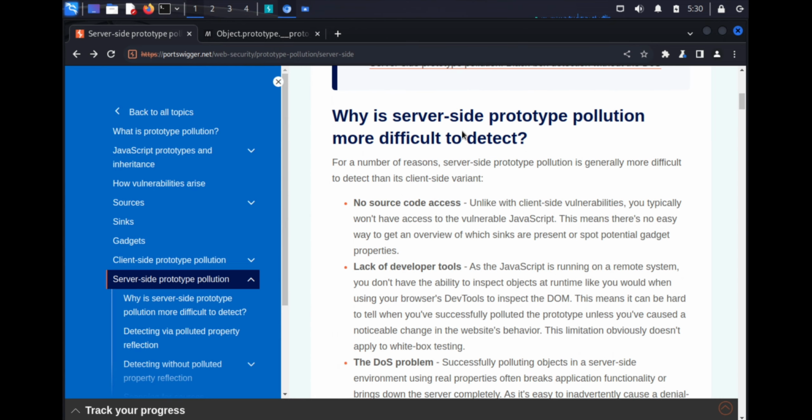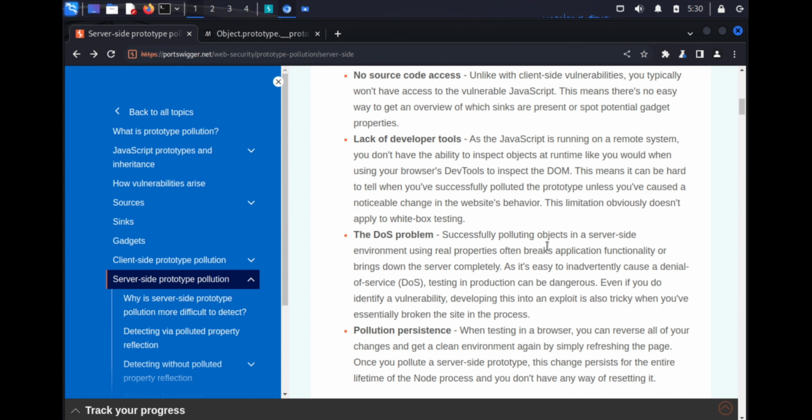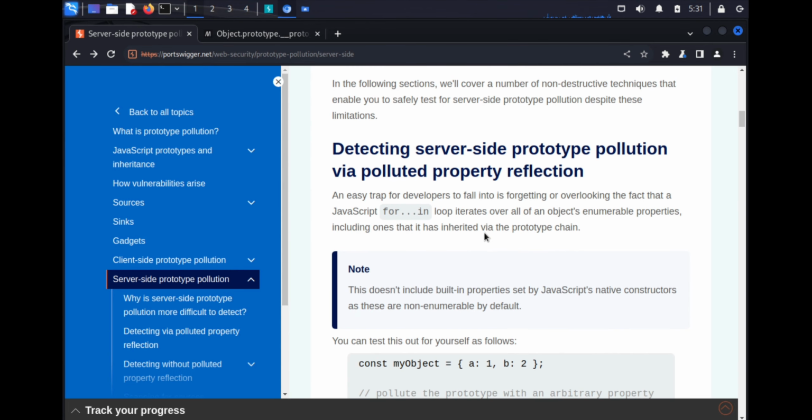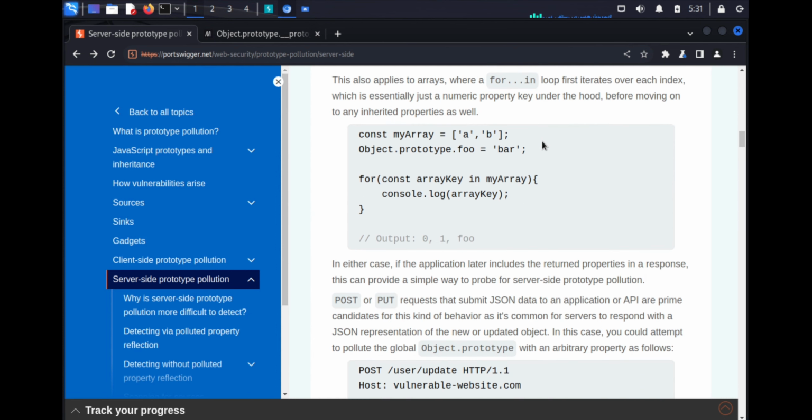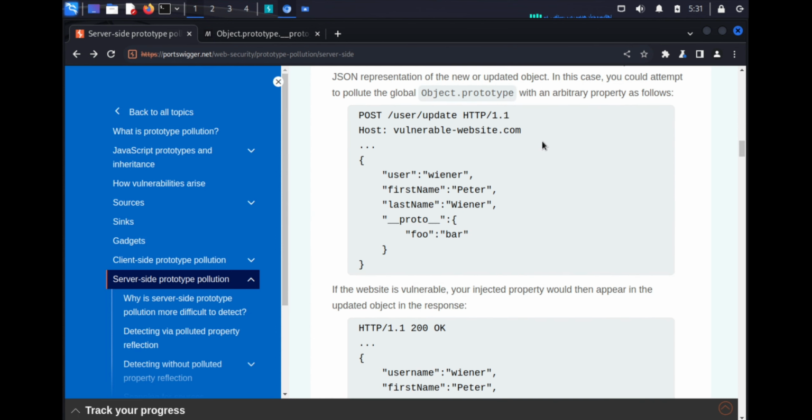And this vulnerability is difficult to detect because it is happening at the client side. So if we scan the code, it is not going to be detected in white box testing. So we're talking about detecting server-side prototype pollution via polluted property reflection. Then we'll talk about how this basically happens.